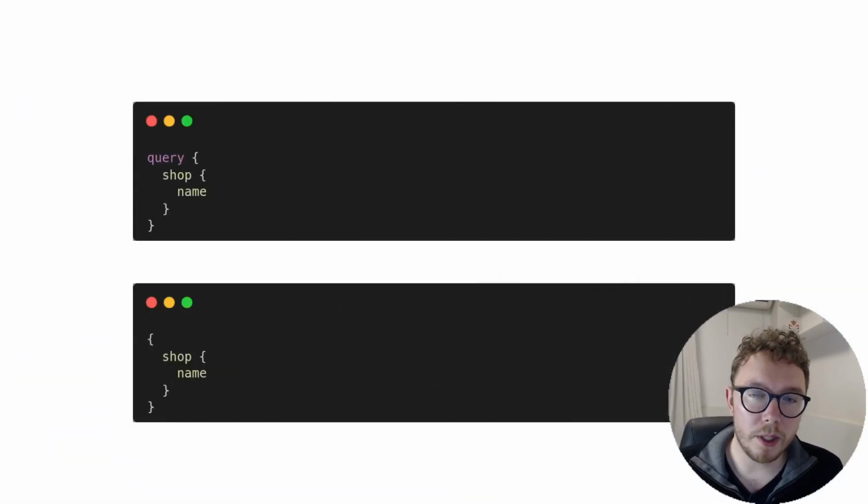One thing to note is the difference between the query syntax from GraphQL and the query syntax inside of Shopify. Shopify prefers the bottom side where there's no query keyword, whereas GraphQL uses the query keyword. These are the same, and Shopify prefers the latter.